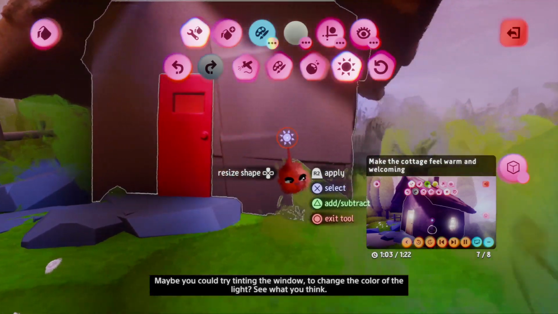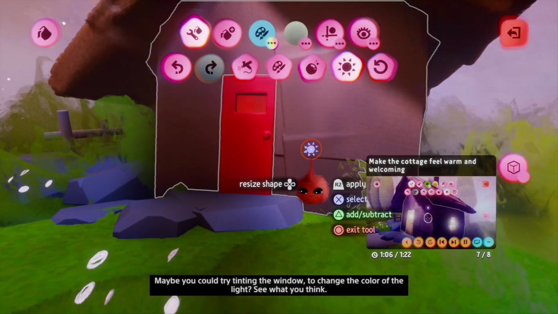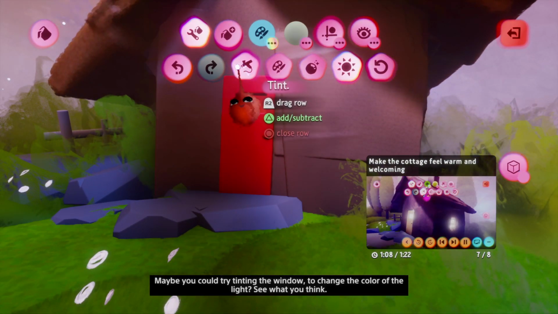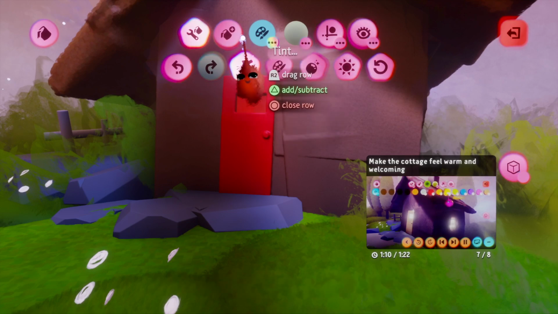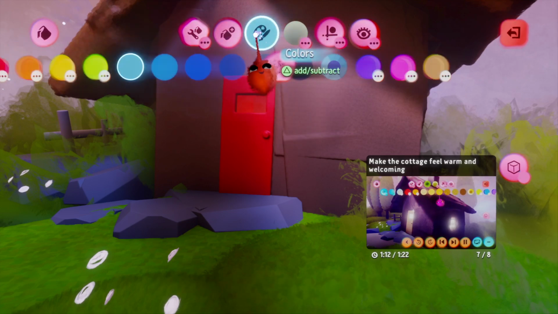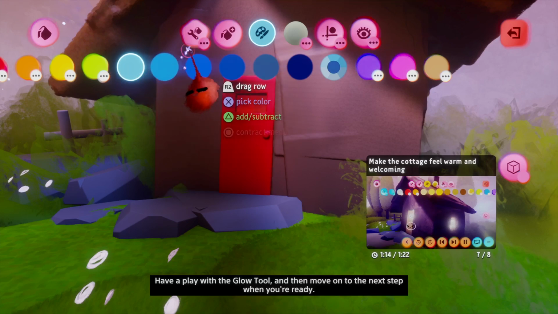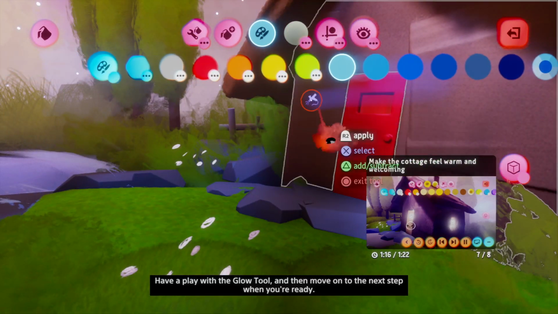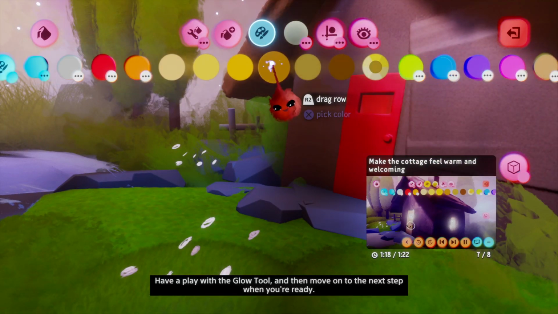Maybe you could try tinting the window to change the color of the light. See what you think. Have a play with the glow tool, and then move on to the next step when you're ready.